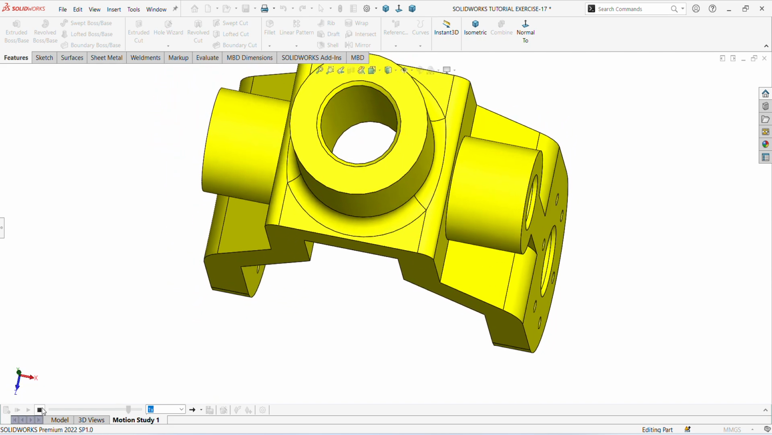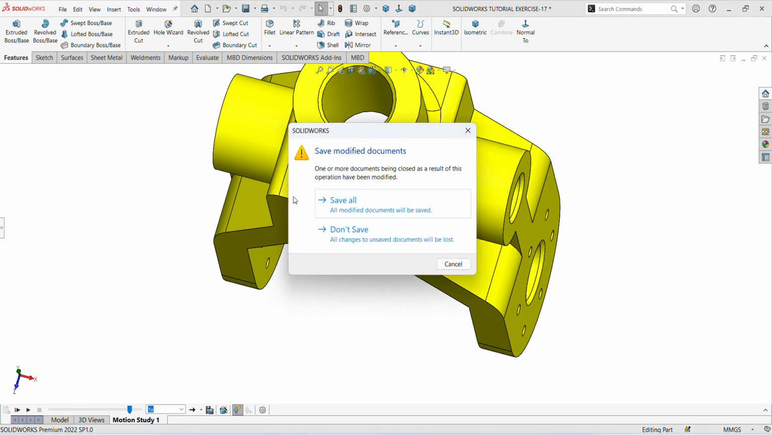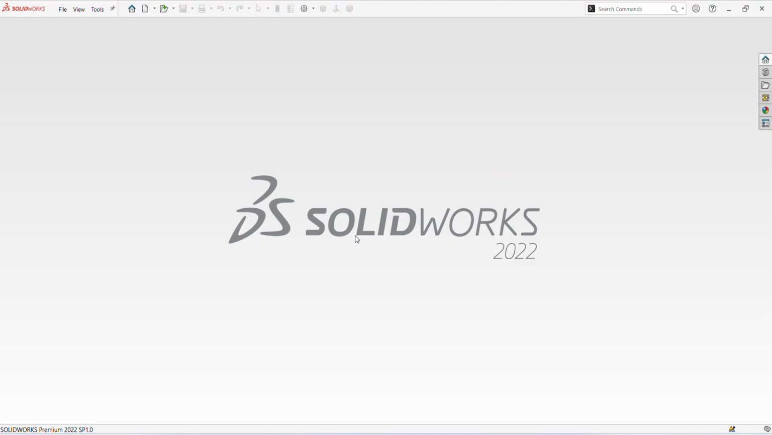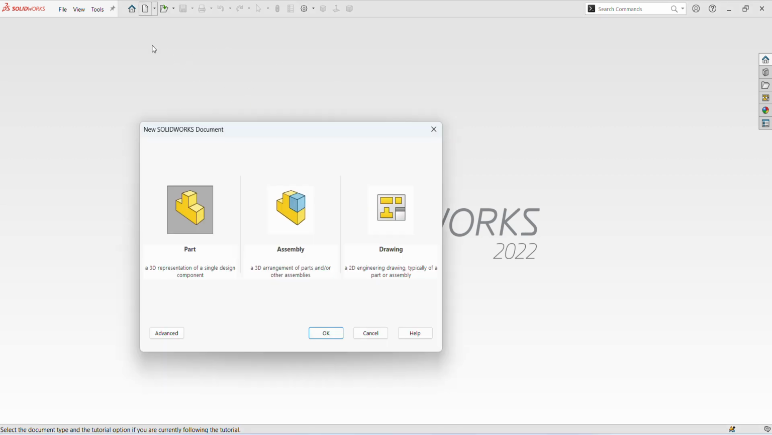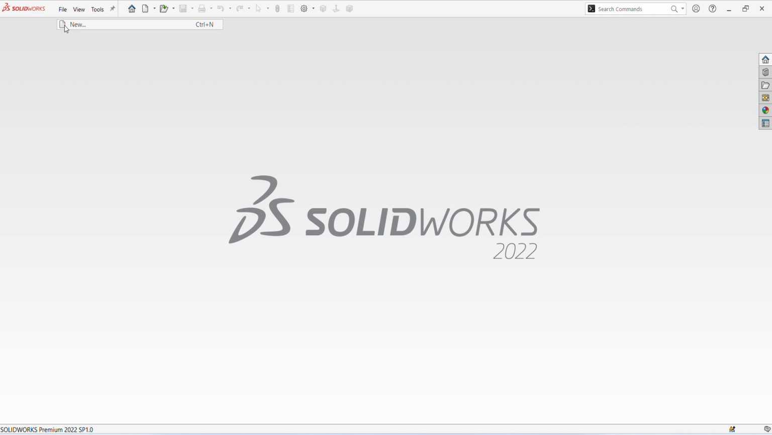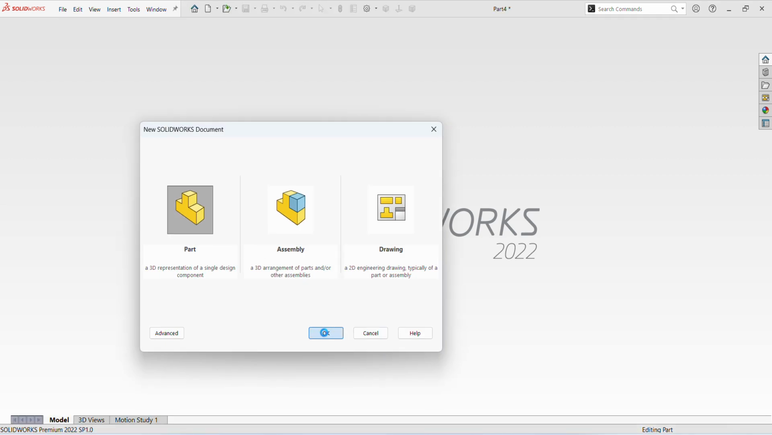Okay. So for the part modeling, we have to go with this part, new option. You can select part and OK, or you can select File, New, Part, and OK.